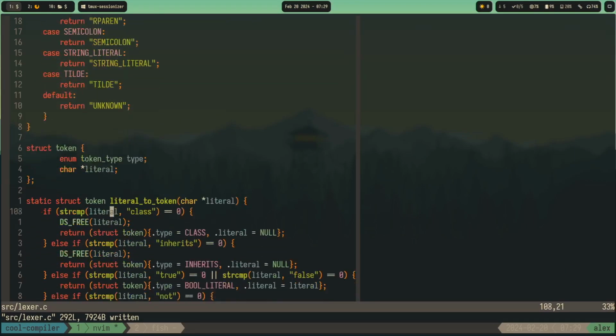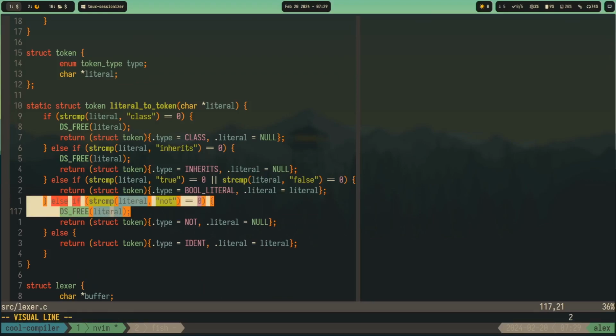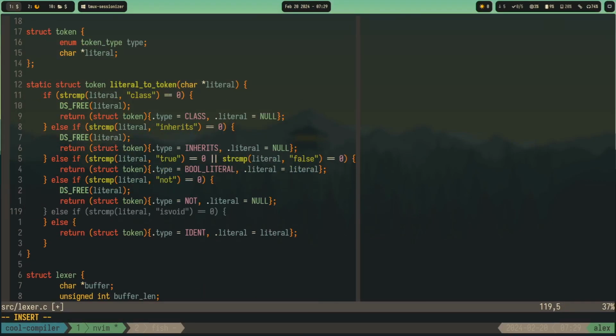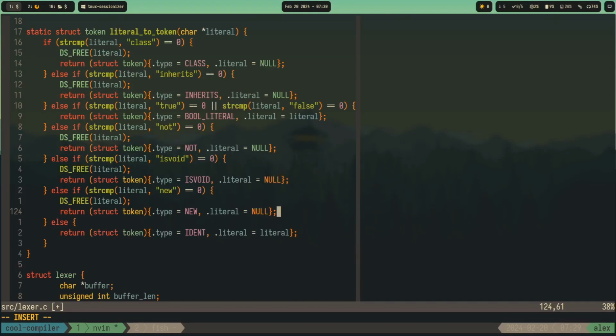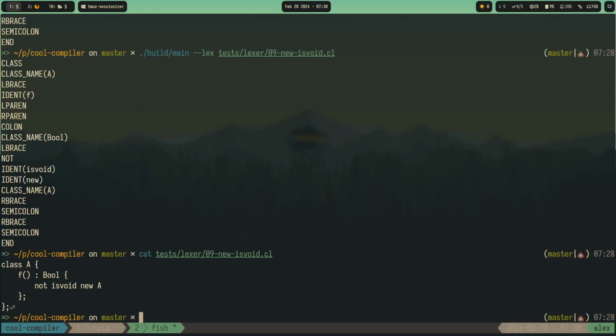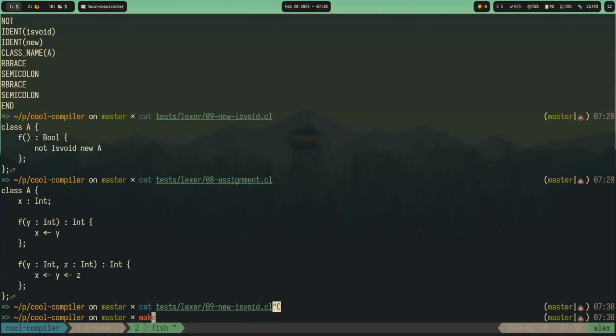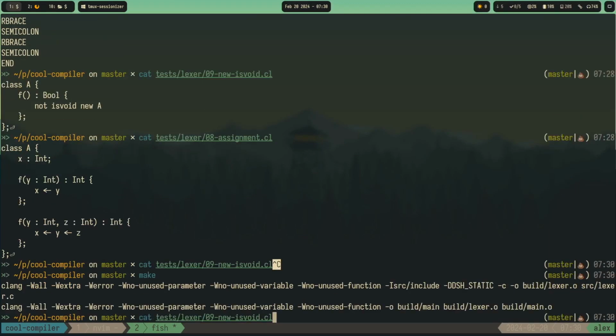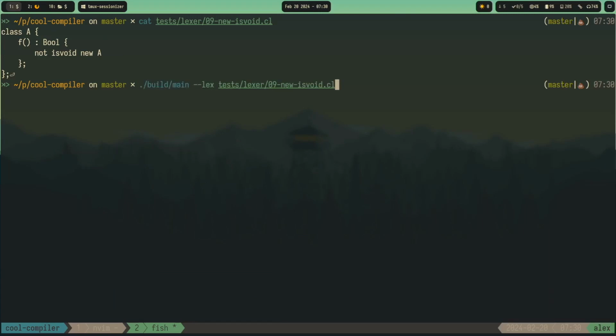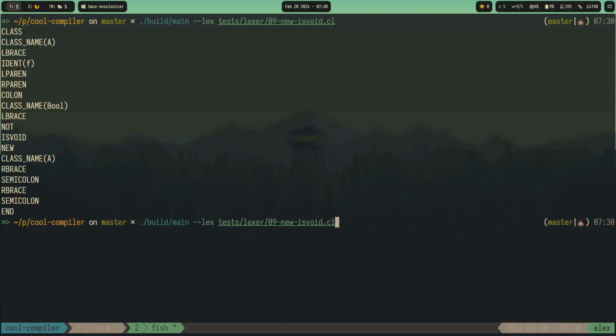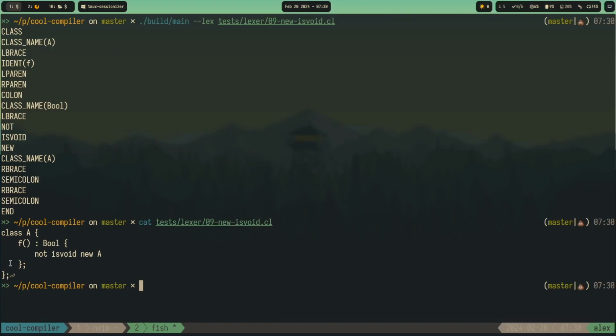Okay, so the good thing is that both of these can be done with string compare. Yeah, also new. So basically this is the test case. So we have a not, then is void, new, and then class name A. Everything seems to work.